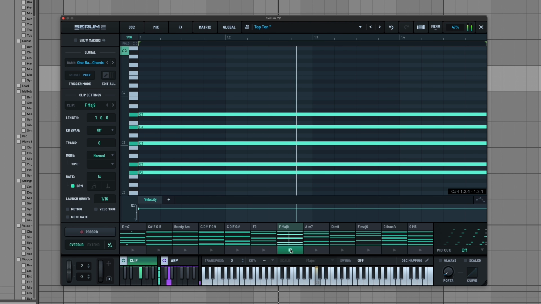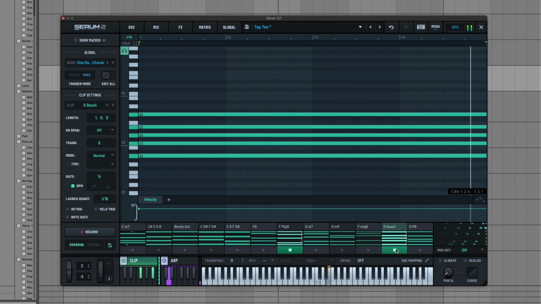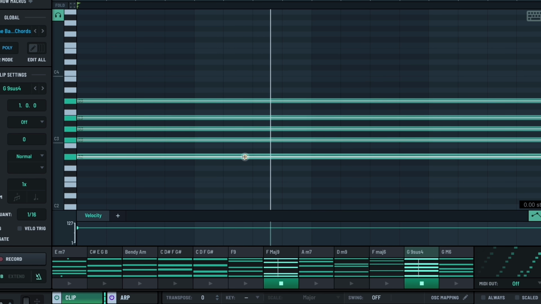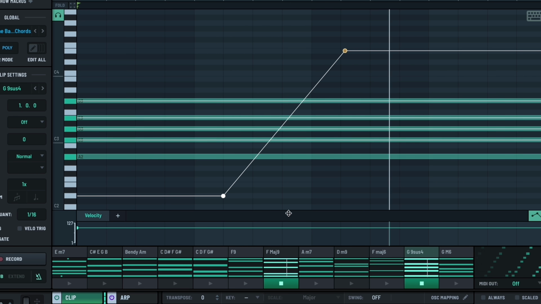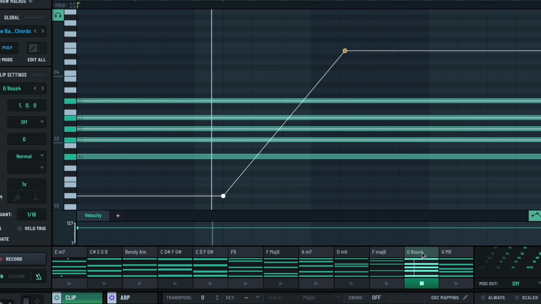And you can even have multiple clips playing at once. So like here's an F major 9 arpeggio plus a G9 sus4 arpeggio. Or like it's one arpeggio, but it's taking notes from both those chords. You can draw MPE bends in here, and those also get applied in the arpeggio. The stuff that I have seen people do with this is just wild.